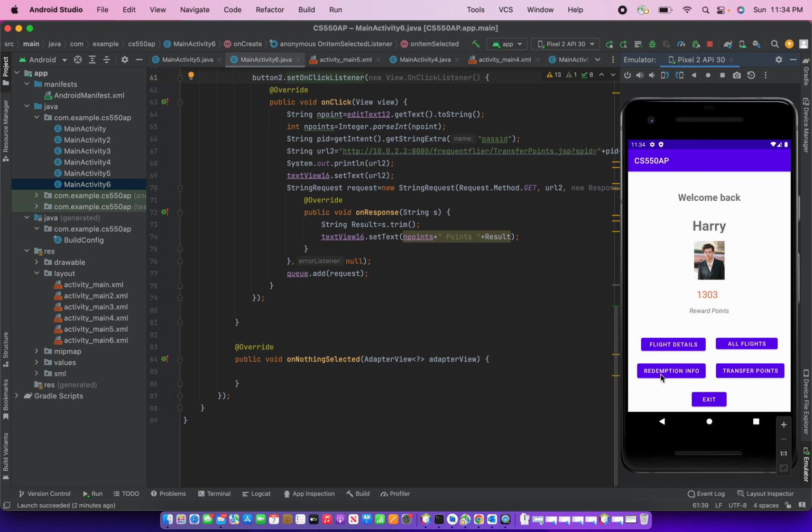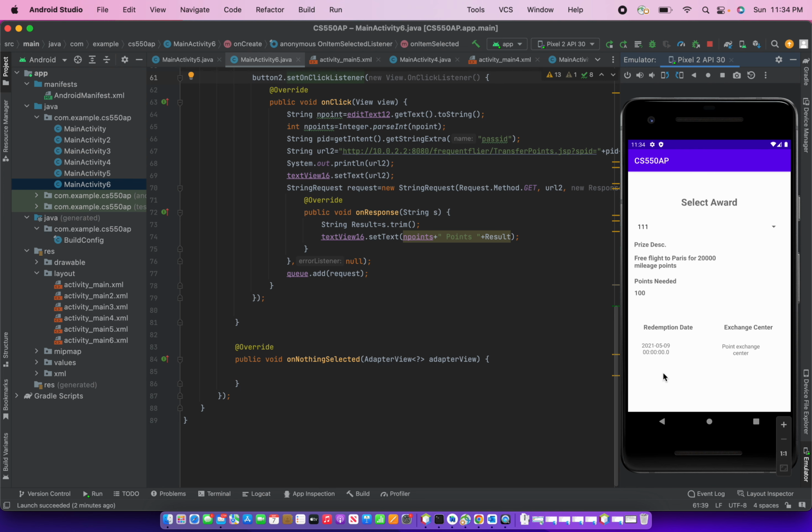Here, when we click on the redemption info, we are redirected to main activity 5. Same as before, we can select the award ID here. We have only one award, so we select this, and it gives us the prize description, the points needed, and it also displays the redemption date and the exchange center. This page relies on the awards id.jsp for the spinner, and for this part, it relies on redemption details.jsp.